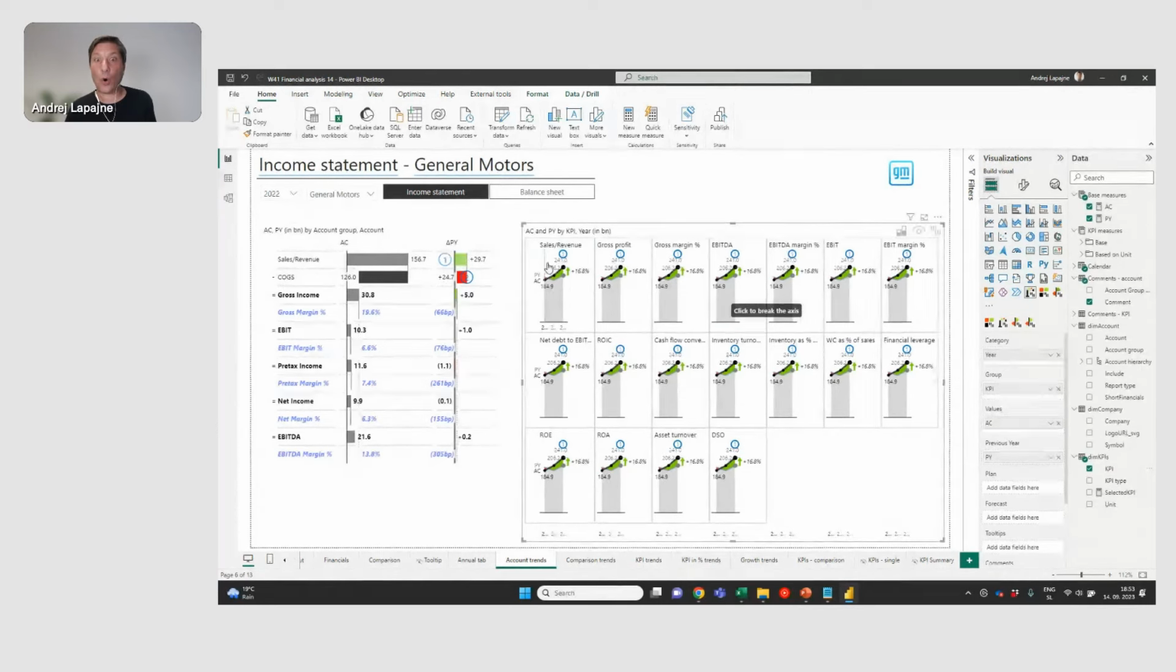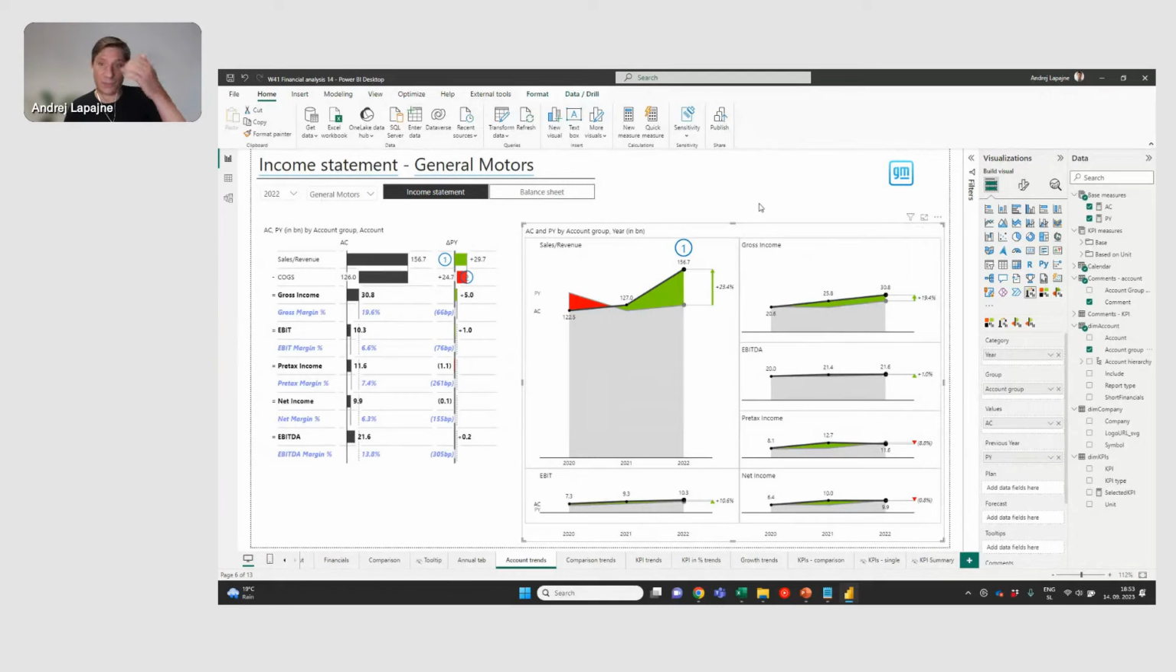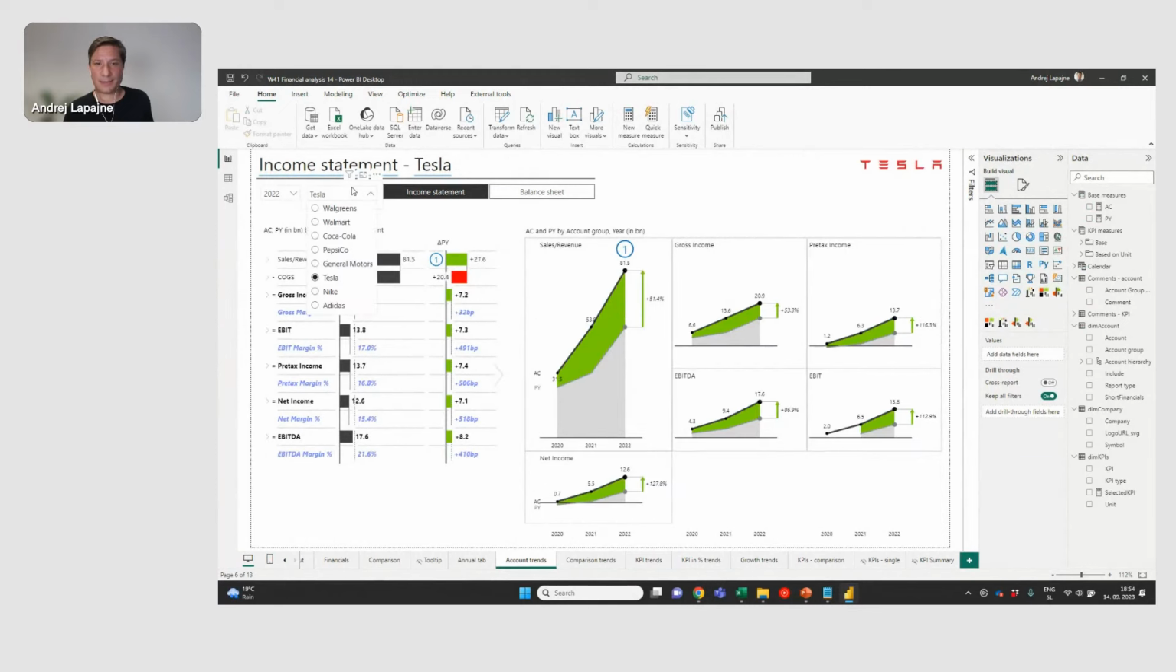Voila. This will be all of my KPIs, right? Let's go for the accounts, maybe account groups, so a little bit higher level. Okay, that's actually what I had. So the revenue, gross income, and so on. Voila. General Motors, Tesla, all in green.